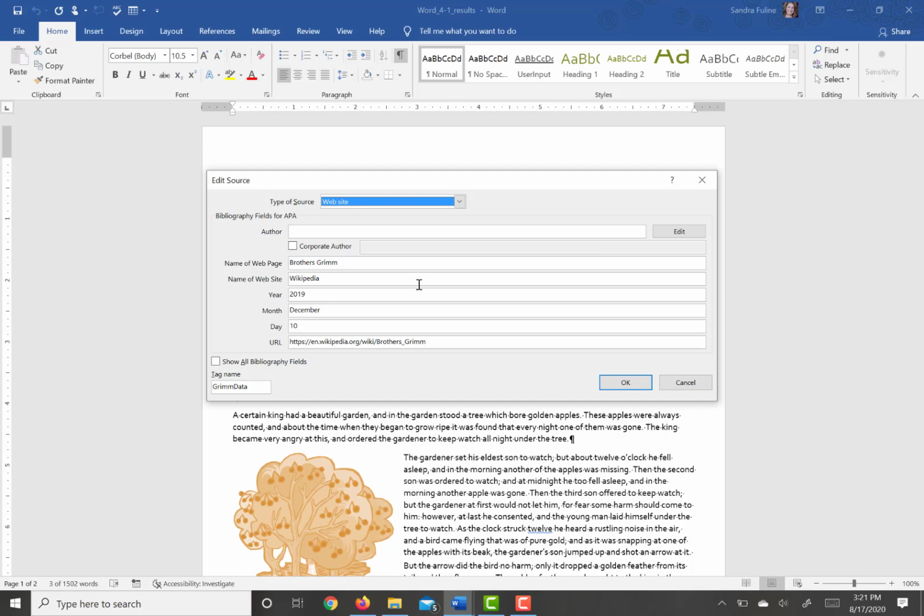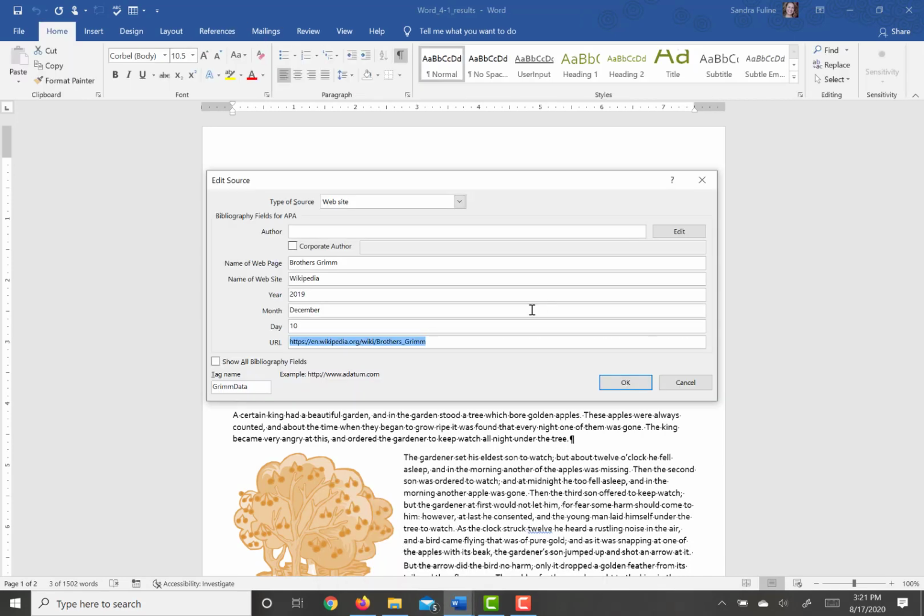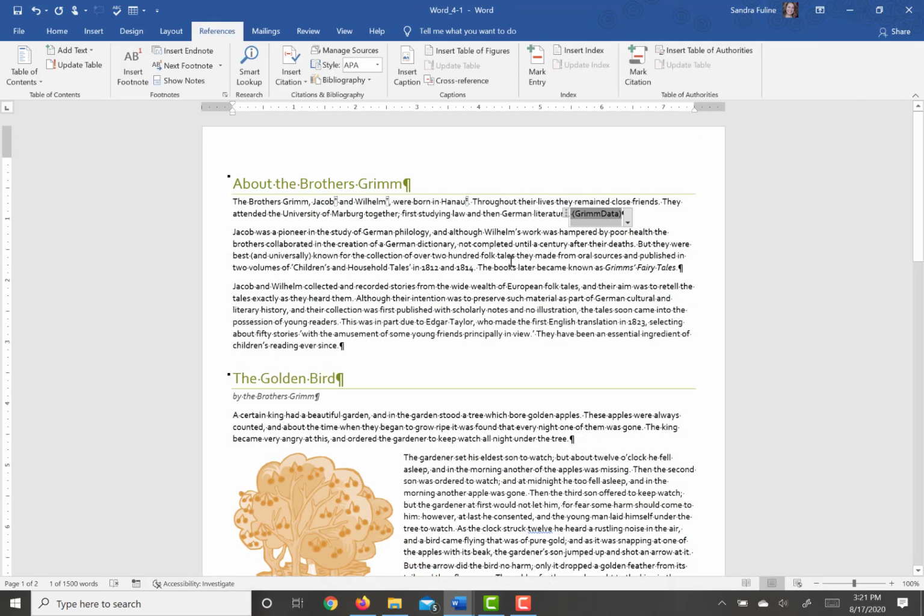So we have the name of the web page here. It's a website. Name of the website, year, month, and day that was last published. So I'm going to copy the URL just because that's the longest part of this whole thing. So I'm just going to select it and hit Control-C. And I'm going to paste that into the website on my document. So I'm going to cancel out of this and minimize this results document.